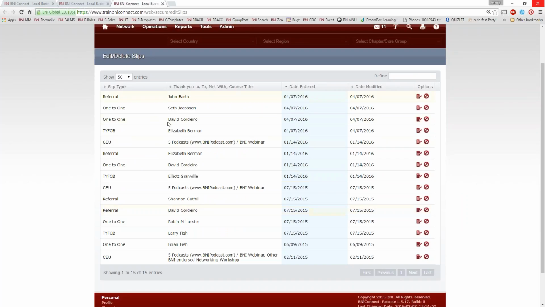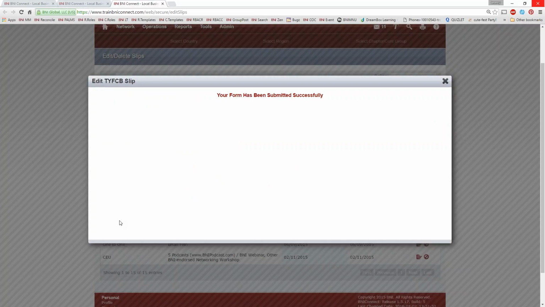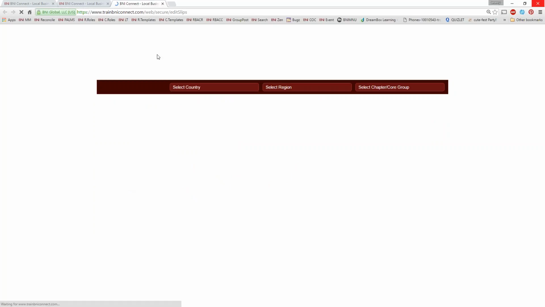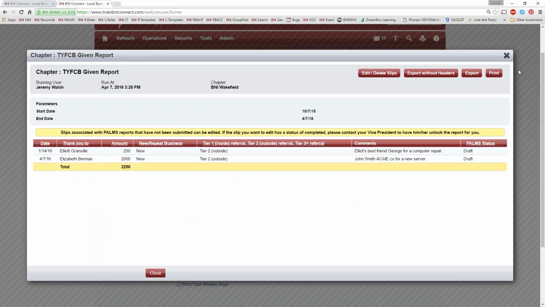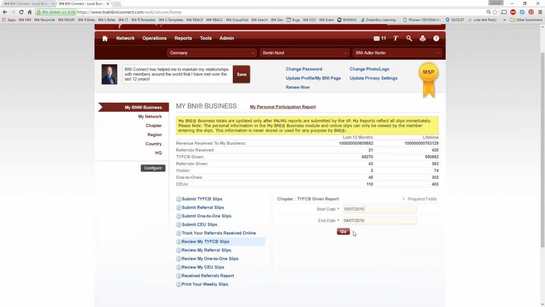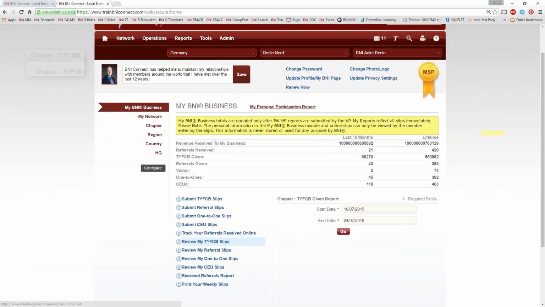So including the slips that I just entered today, for example, this thank you for closed business to Elizabeth Berman. If I needed to edit this one, I could go in and edit it. And let's say that wasn't supposed to be 2,000, it was supposed to be 2,750. I can then correct that and resubmit it. All right, and if I repull that report, we'll see that this has now been corrected to $2,750.